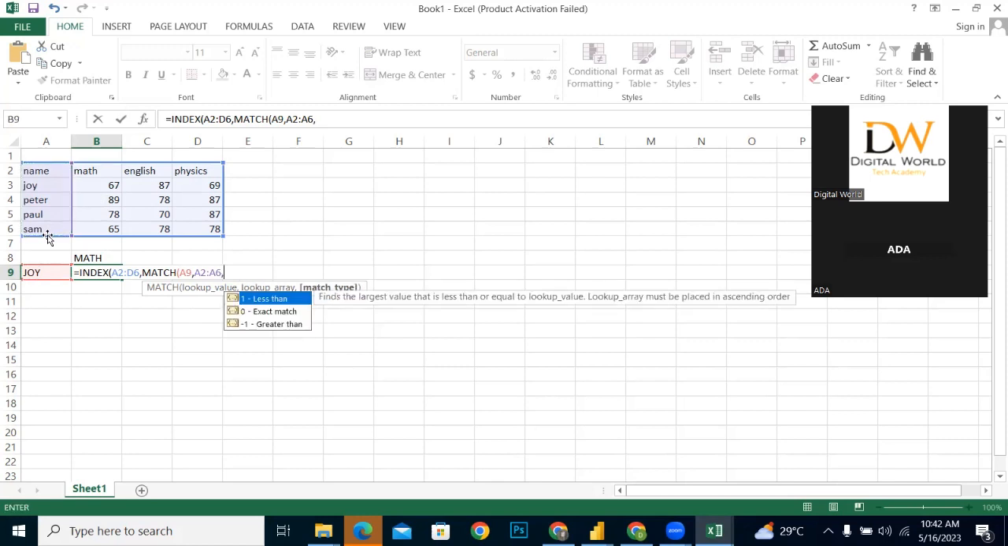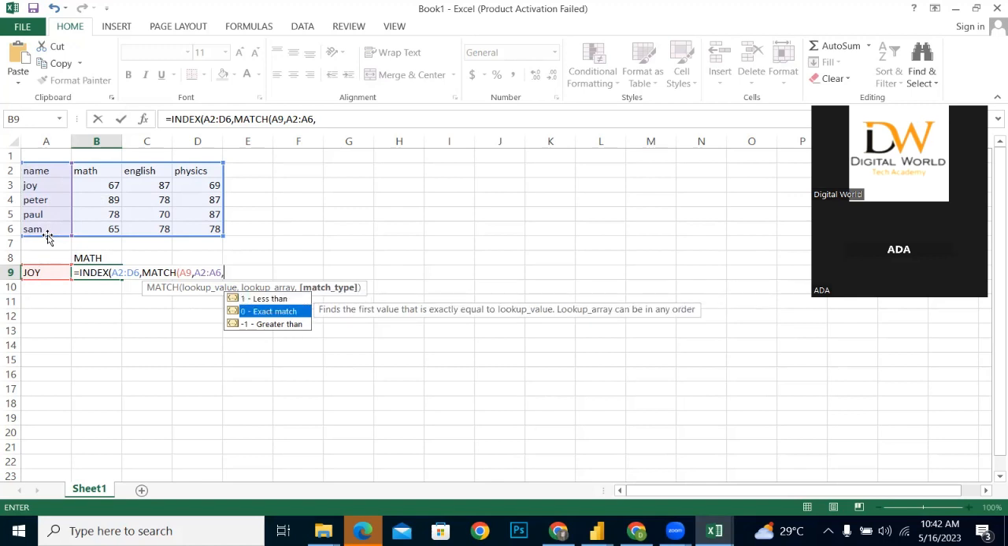Then putting my comma again, I want it to be an exact match. So that's what is going to return from it. It has to look for an exact match of joy. Then put it here, that's exact match. Then put in my close bracket. That's the first one now.